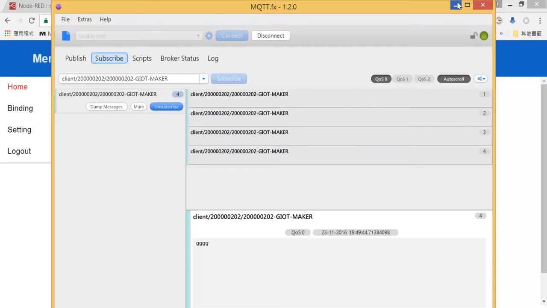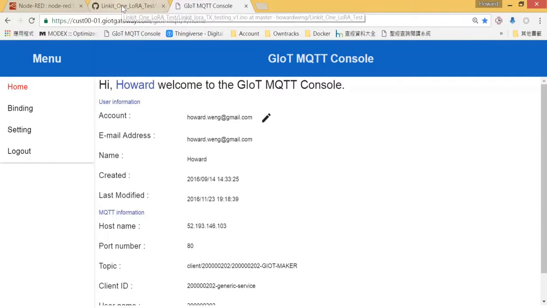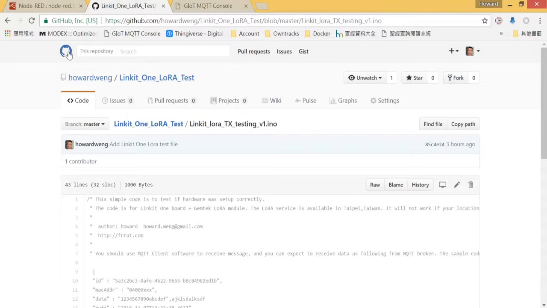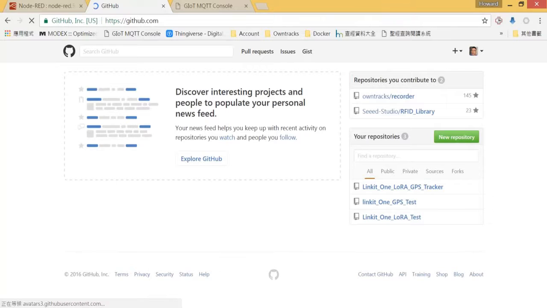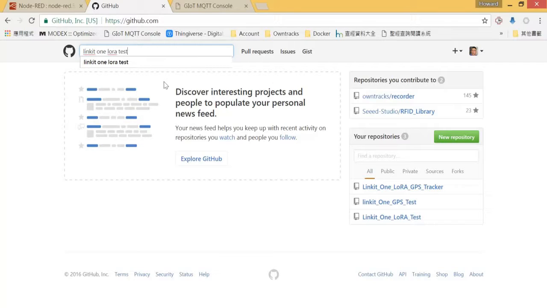So the next one, we will move to our Arduino code. Please go to github.com. That will be the address that you will go, github.com, and search Linkit One Lora Test as a search keyword.